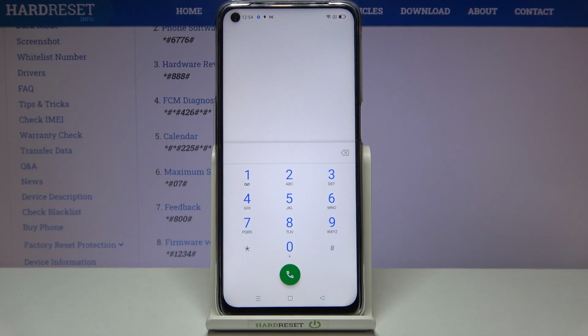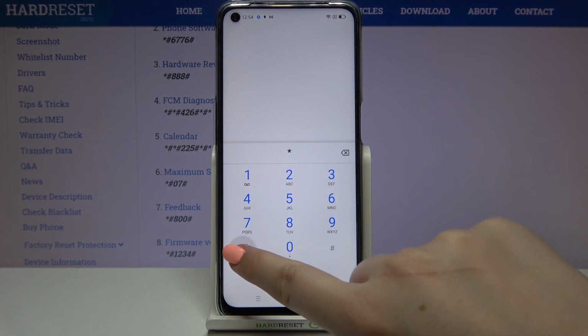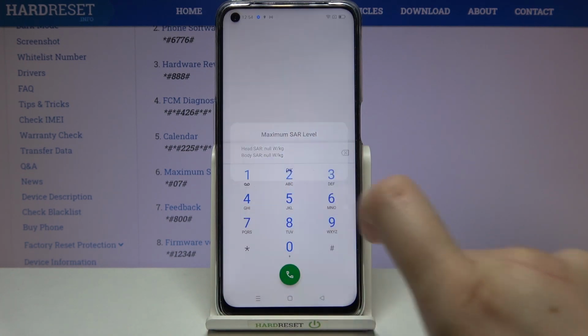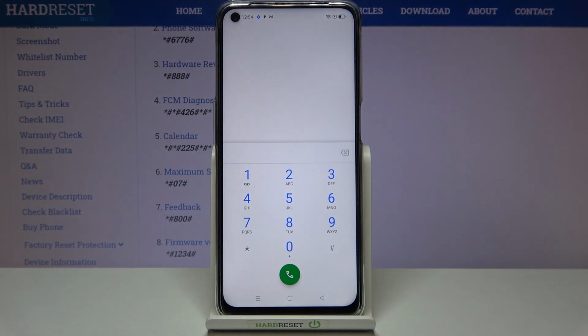Let me tap on OK and let me show you another code which is actually very similar to the previous one. It is *#07#. And thanks to this code we can check the maximum SAR level, so we can check the head and the body of our device. Let me tap on OK and let me show you another code.